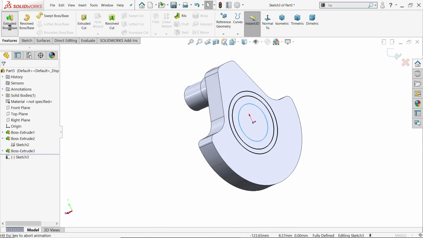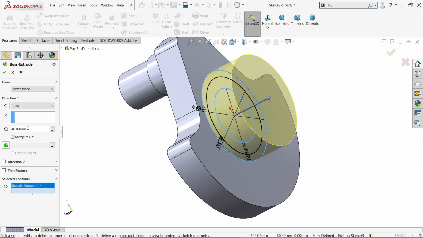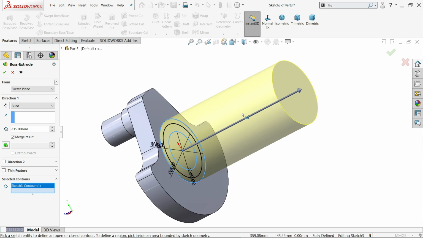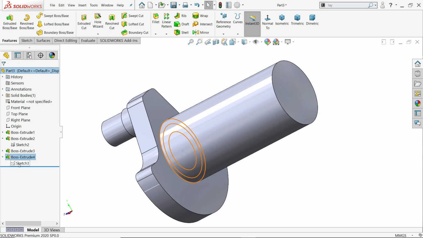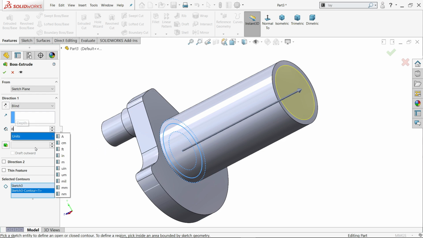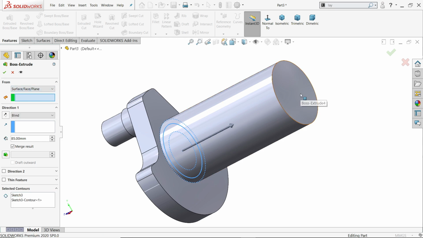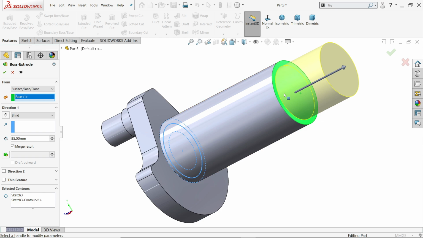Activate extruded boss base. The first one in selected contour, choose the outer edge, and this length 215 millimeter. See, say yes. Again drop down and select sketch, extruded boss base, open selected contour and choose the second circle. Second circle how much? 85 millimeter, but From, I'll choose the same command, surface, face, plane, and I'm going to start from this surface. See, I selected and it's going to extrude from this surface.